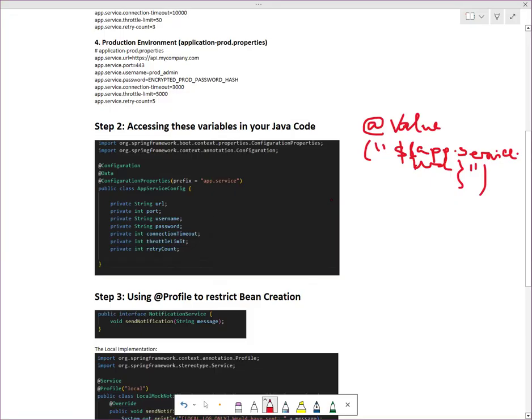That is very messy. And the best practice for grouping related properties is using ConfigurationProperties. So that's why I have used ConfigurationProperties here, you can see. If we use this ConfigurationProperties, then inside that in prefix I have mentioned app.service. Now Spring will automatically inject the correct values from the active profile's property file into the configuration bean.